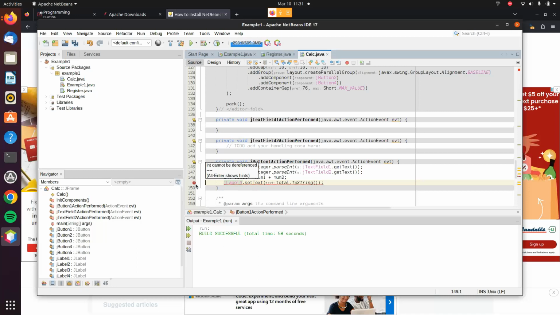jLabel4.setText. Just say hello. Inside setText, erase everything which is inside there, and say hello within quotation. Within quotation, hello. Is it working? Yeah. Okay. Now go to the previous line, num1 plus num2, press enter after the semicolon.